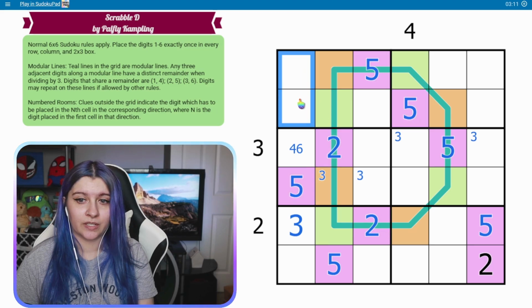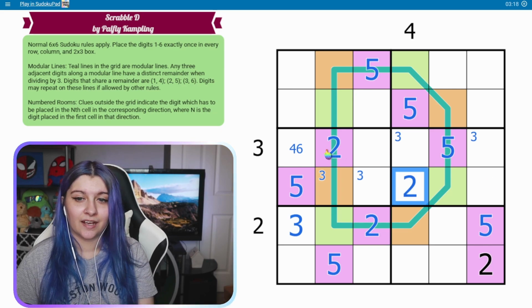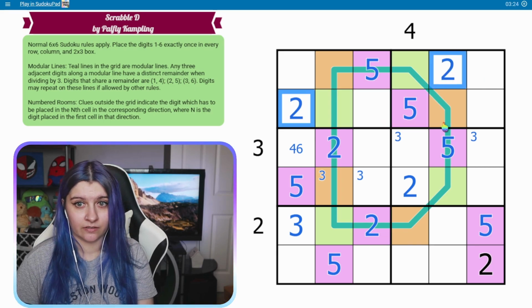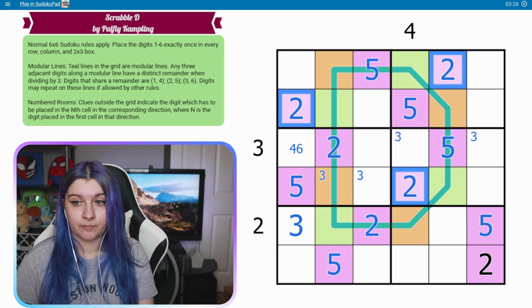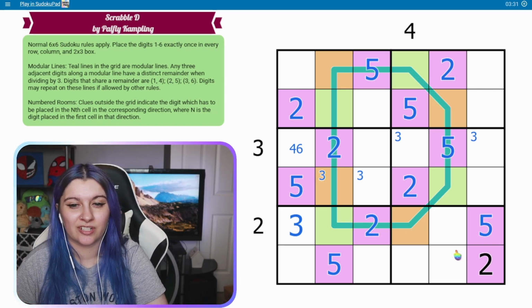I need a 2 here or here. A 2 will have to go here. Whoops, not gray. 2. And then I need a 2 here. And then I need a 2 in this column. It's going to have to go here. So this is a 2. Wow, there you go. All the 5s and 2s are done. Does that help me with anything else? Can I place some orange and green cells?